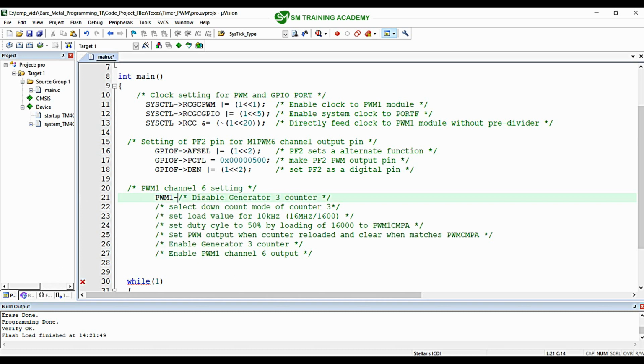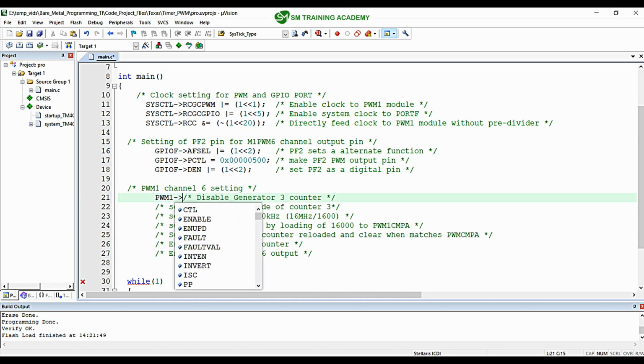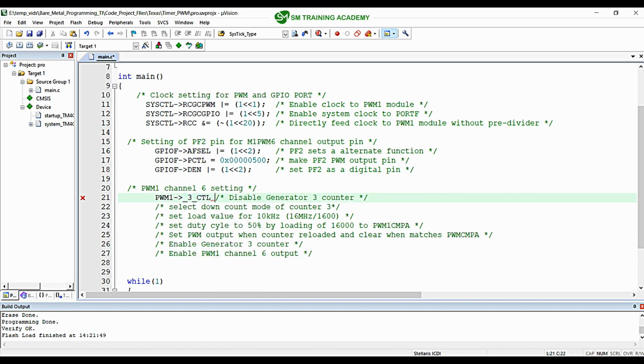PWM channel. So since I am using PWM1, I am just using the PWM1 pointer, and if you are using PWM0, just type in the pointer name here to be PWM0. And now I am just going to point to the _CTL register, and here I just want to clear the 0th bit, that is, disable the PWM generation.